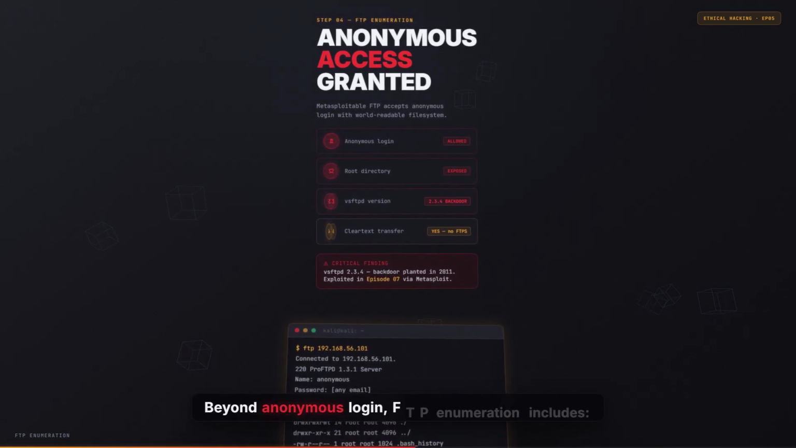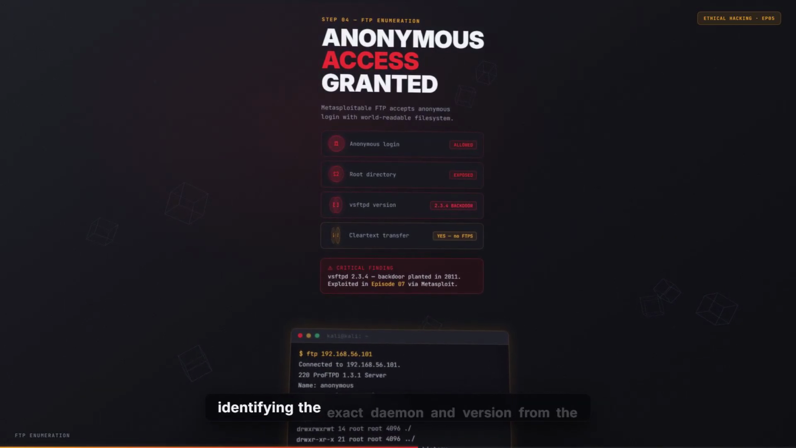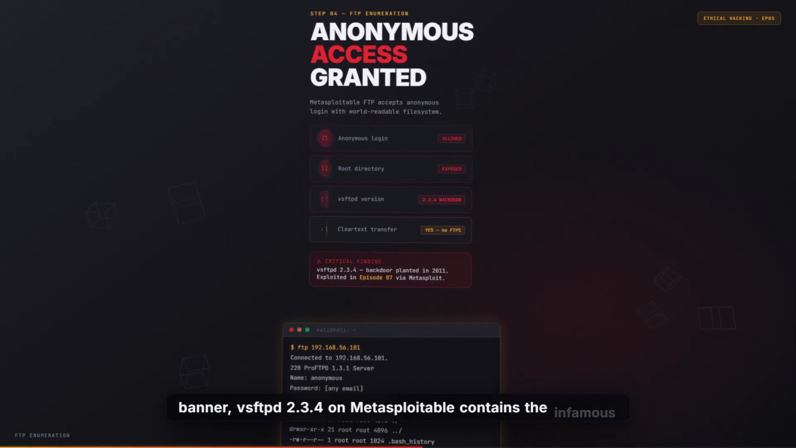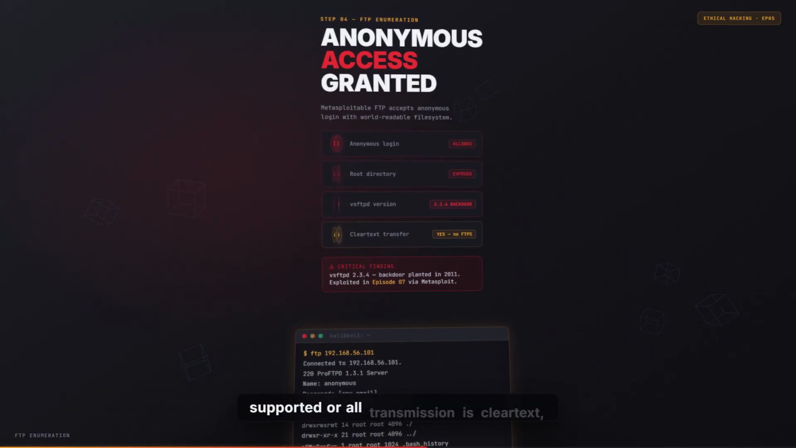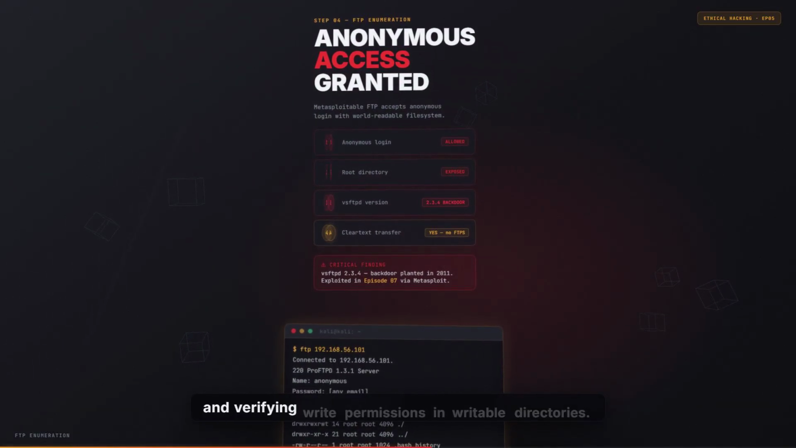Beyond anonymous login, FTP enumeration includes identifying the exact daemon and version from the banner. VSFTPD 2.3.4 on Metasploitable contains the infamous backdoor. It also means confirming whether FTPS is supported or all transmission is clear text, checking for world-readable files that expose sensitive data, and verifying write permissions and writable directories.